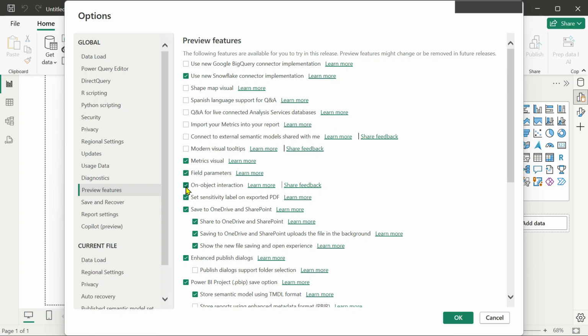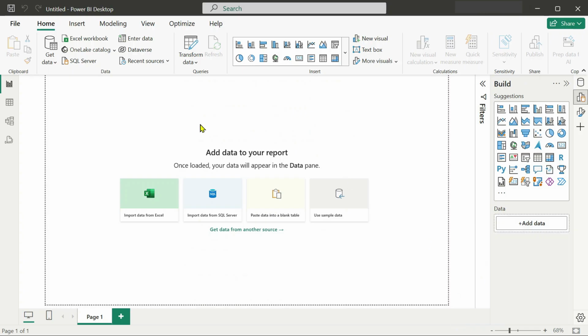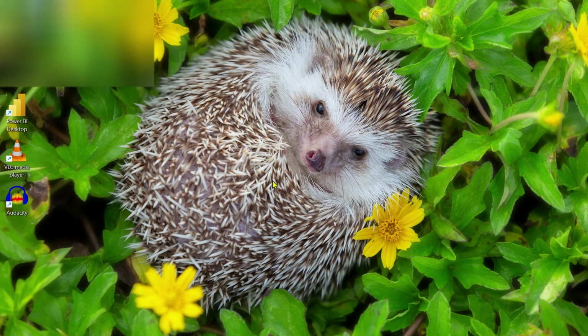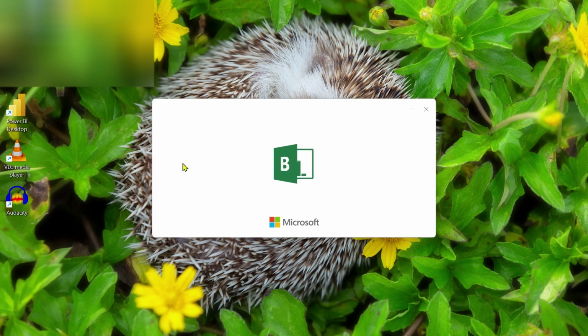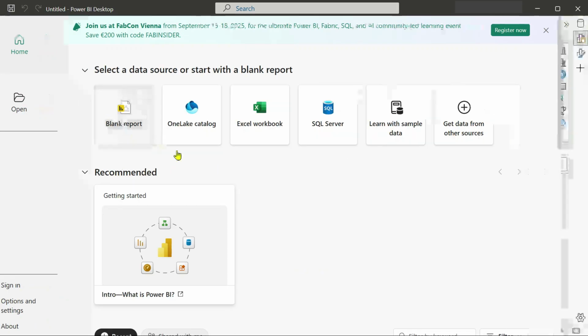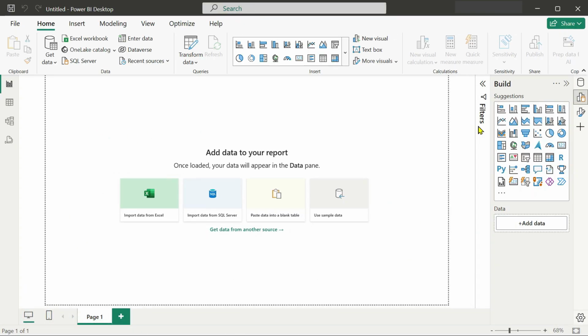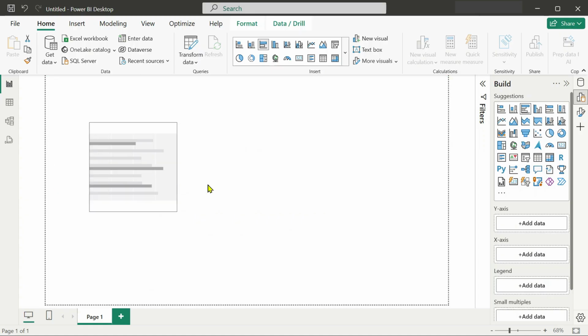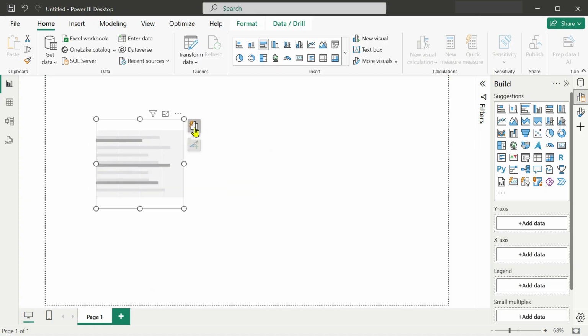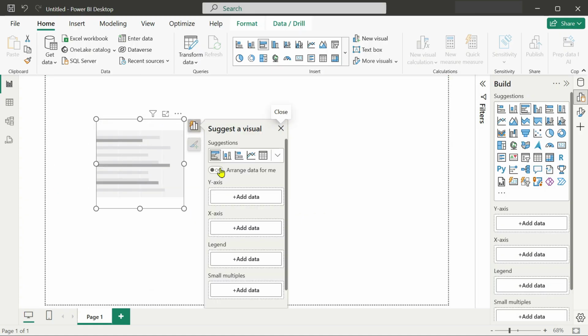In my case, it's already enabled. If in your Power BI it is not, you will click on on-object interaction and click OK. And then you have to restart Power BI, which means you have to close out of it and then reinitialize Power BI Desktop. And now you should be good to go. And whenever you create a new visual, this button will be available so you can use your on-object interaction.